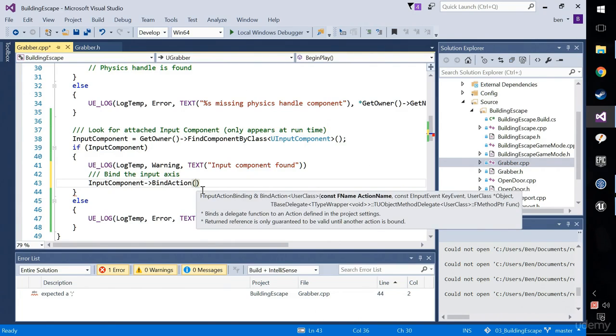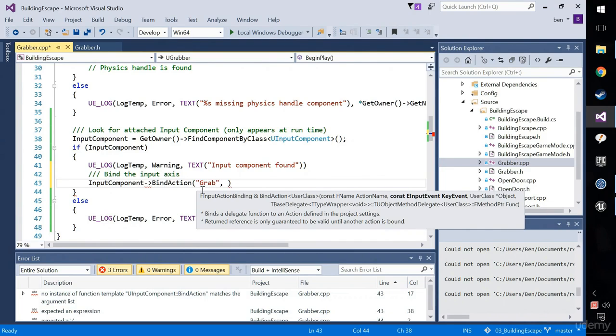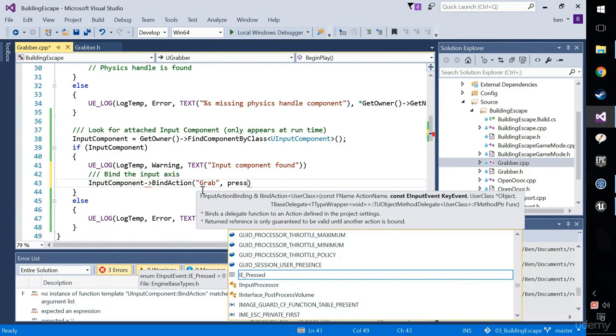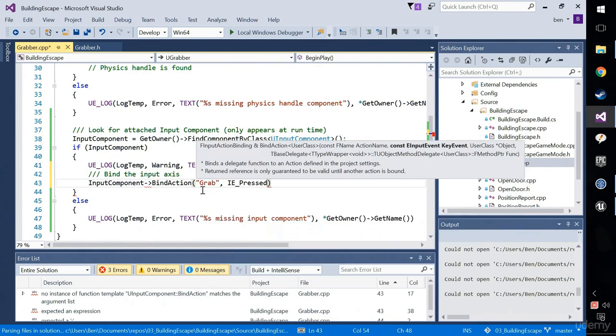So let's look at this function one thing at a time. Constant FName action name, what is that? Well, it's just grab. That's what we used. It's got to be spelled exactly the same as we set up in the input panel. Okay, what next? Well, next we need an input event. It's an enumerator, and we want a bit of press, about pressing the button. So you've got IE, i.e. input event, pressed. Okay, there's another one for released as well, by the way.